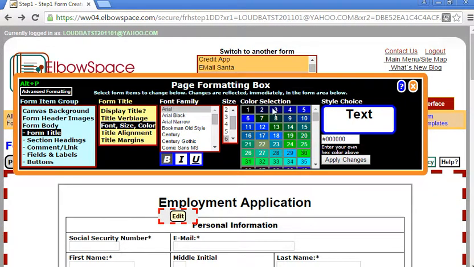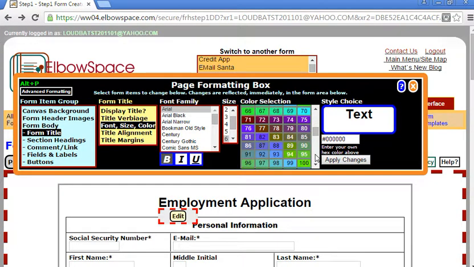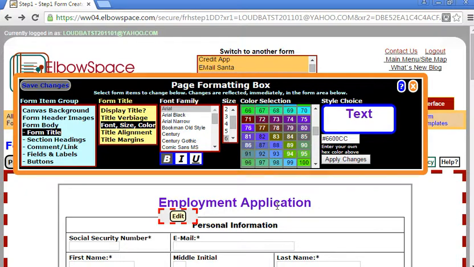As you can see, a color selection grid appears. You can select one from the grid, or you can enter your own hex color to the right. Let's select one from the grid. I'm going to select a nice purple, number 75. Click Apply Changes, and as you can see, the form title color has changed to purple.